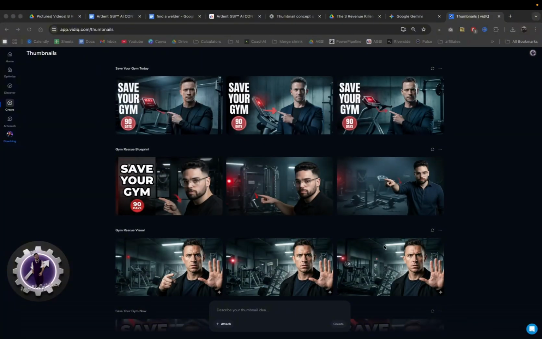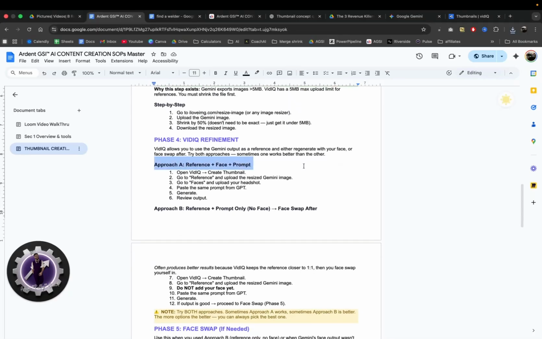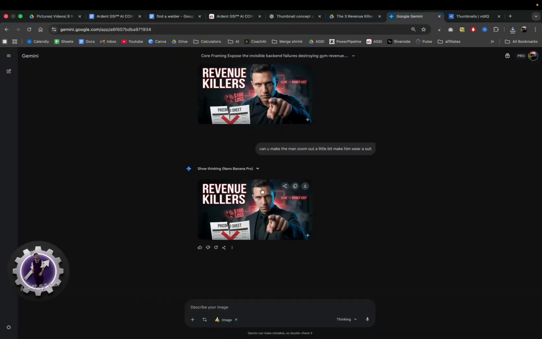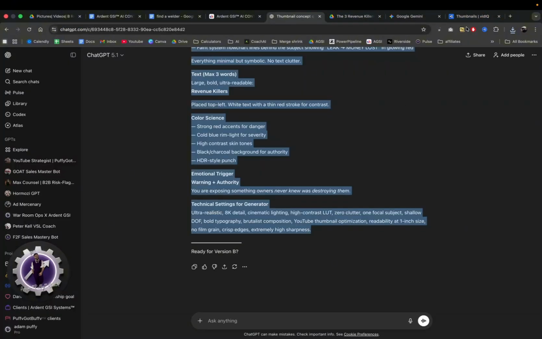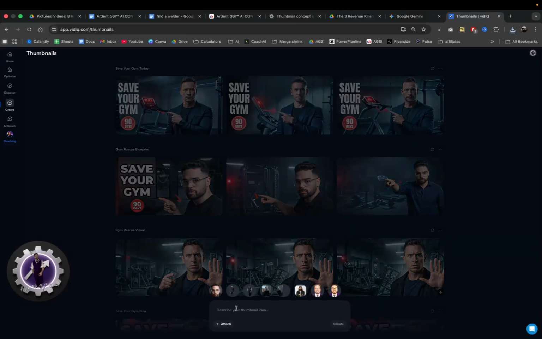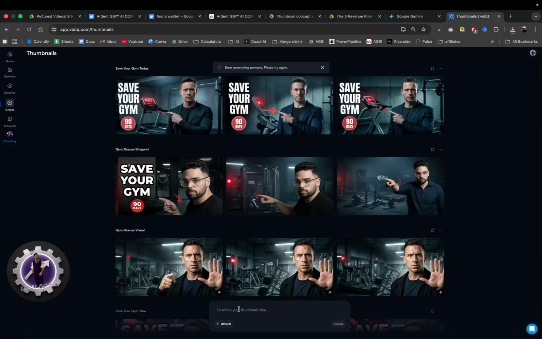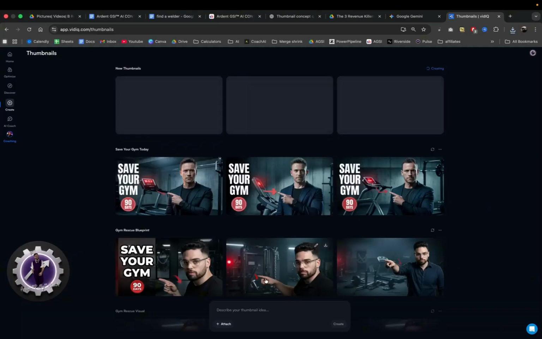So now there's a couple options. If I go back to the SOP here, with vidIQ, there's option A, which is the reference, face, and prompt, and then option B is reference and prompt only, no face. Okay, so you get a good idea of what you want from Gemini, and then I'm going to copy this thumbnail, and paste this right here with my face. Okay. That's option one. There's an error. Why? Okay. Now it's going.